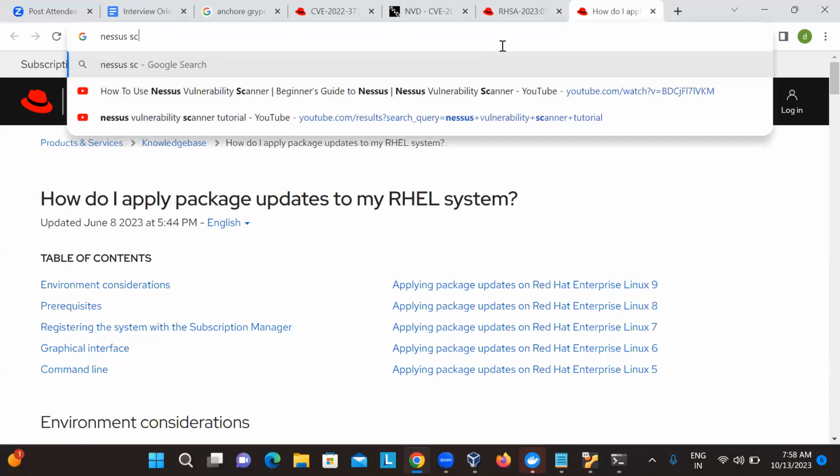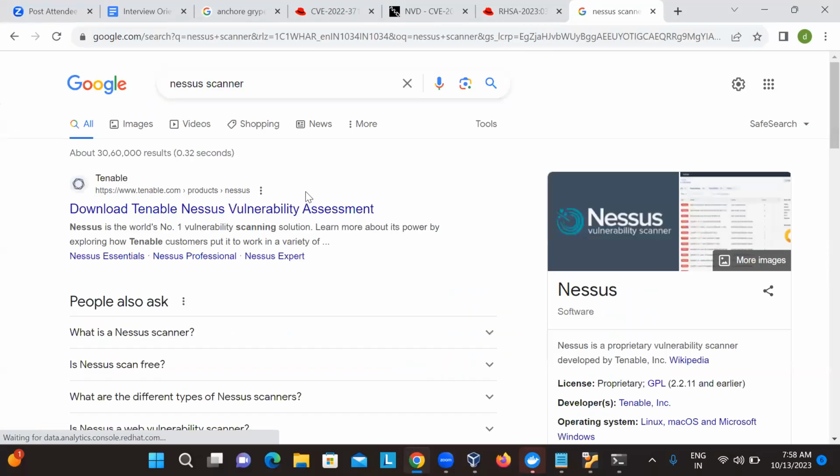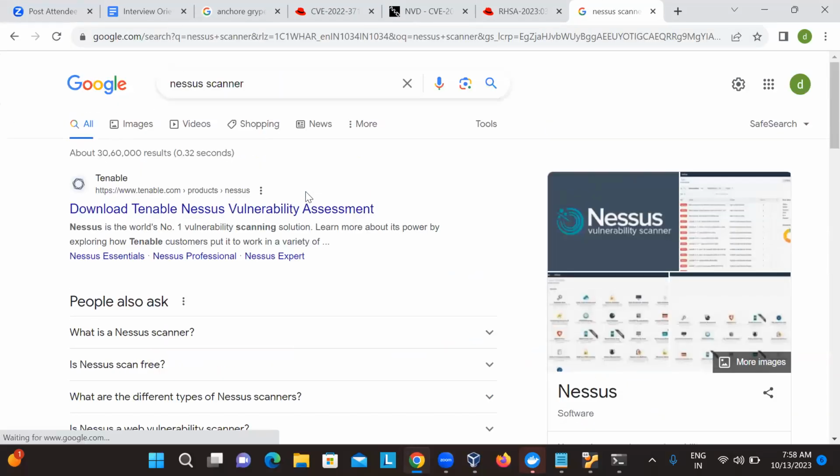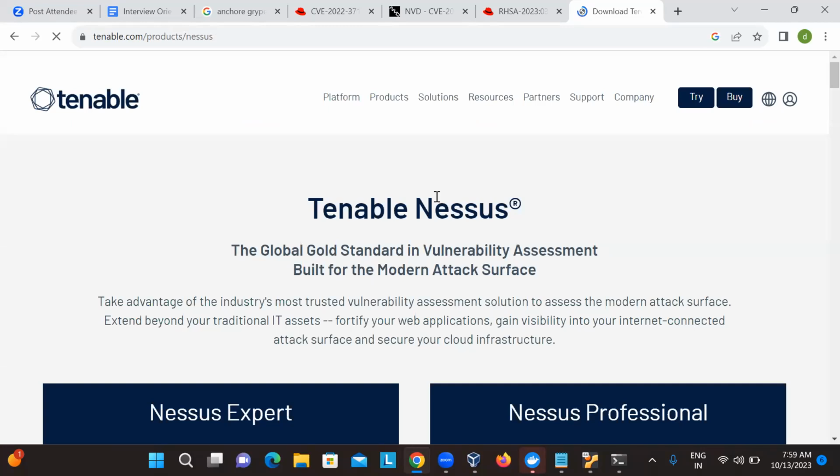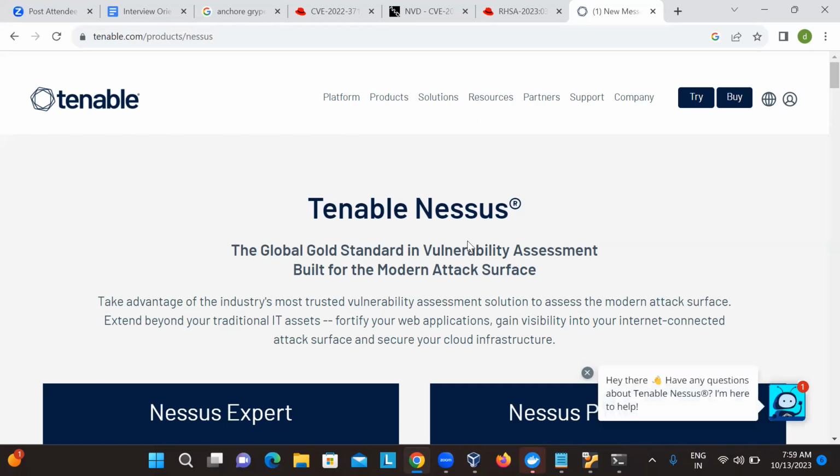That is the Nessus scanner. Now we are talking about the network related scanner, that is Nessus. Nessus is not only a network scanner, it is also an application scanner, and there is a lot about vulnerability assessment. It has a dashboard for the management of the vulnerabilities and a lot of other stuff here.